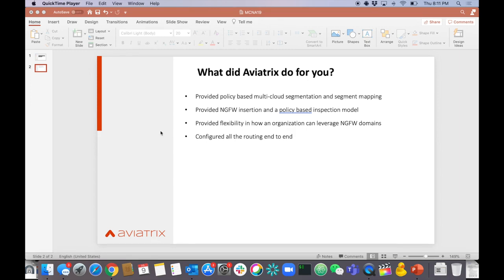So what did Aviatrix do for us in this scenario? Well, quite simply, it provided a policy-based multi-cloud segmentation architecture and segment mapping. What I mean by segment mapping is that you can build these different segments in a single cloud or carry that across multiple clouds. But then you can map different segments together within the same cloud or again across clouds. That's powerful. You can't do that with any native CSP. You really can't do that with any solution on the market in any simple way.